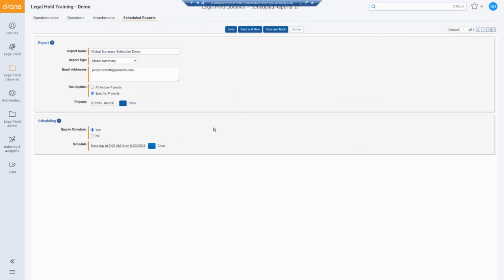Okay, so again, the scheduled reports can report on one or multiple projects in your workspace, and legal hold will then send the scheduled report in an email PDF attachment to anyone with a valid email address, including non-legal hold custodians. Okay, so in this particular example, it would send to my email address. Okay, so I'll go ahead and click Save and Back to get to the original reports page now.